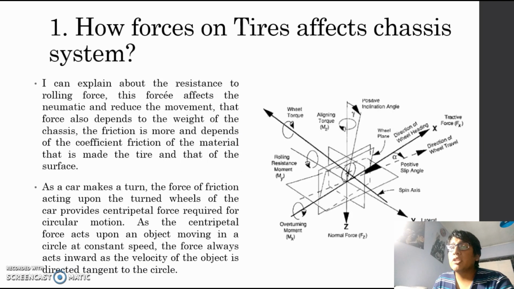In this case, the questions: how do forces on tires affect the chassis system? In this case we have these graphics. All of these forces occur or affect the tire. So I can explain about the rolling resistance force. This force affects the pneumatic and reduces the movement. That force also depends on the weight of the chassis.